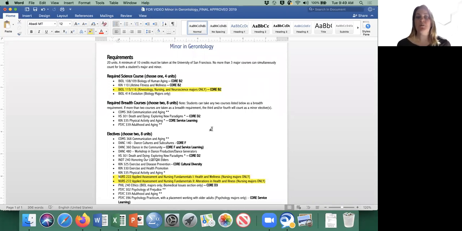Also, I want you to notice that some of these courses are listed as also fulfilling maybe your core D2 area or service learning. So as a nursing student, I might choose to take death and dying, which also counts towards my D2 area, and I might take the adulthood and aging class. All in all, these 5 courses would make up the 20 credit units needed to complete your gerontology minor.